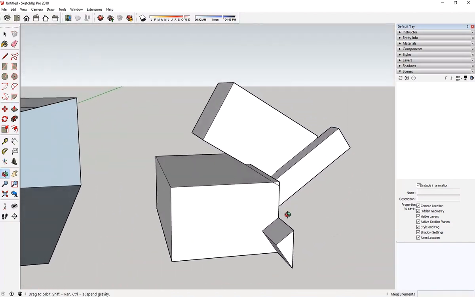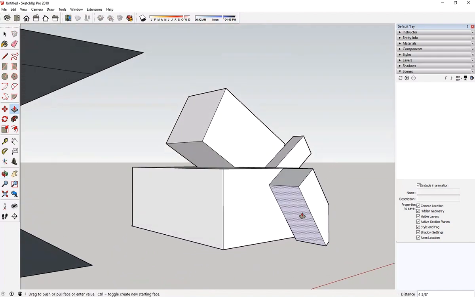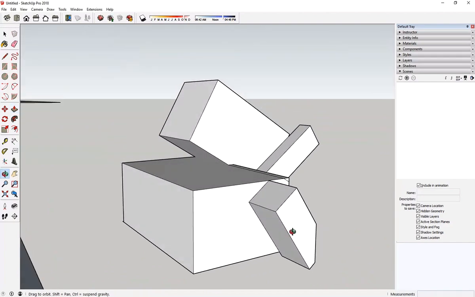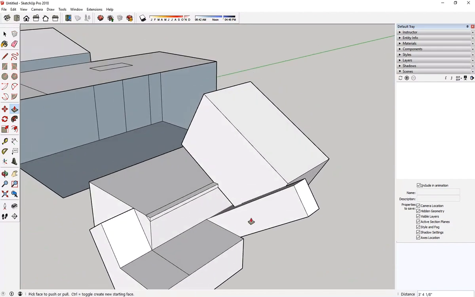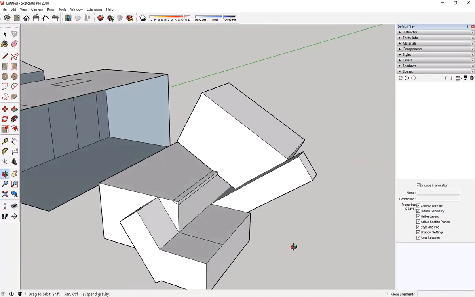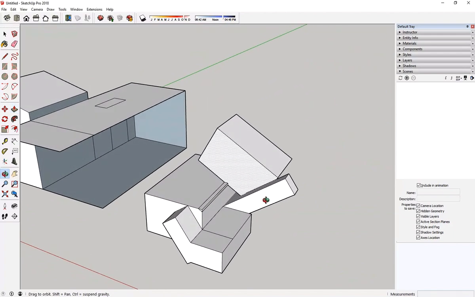So basically, as you can see, with the simple push and pull tool, I can easily create a very complex object without doing that much work, and that will be very helpful, especially when you're trying to create a complex geometry.